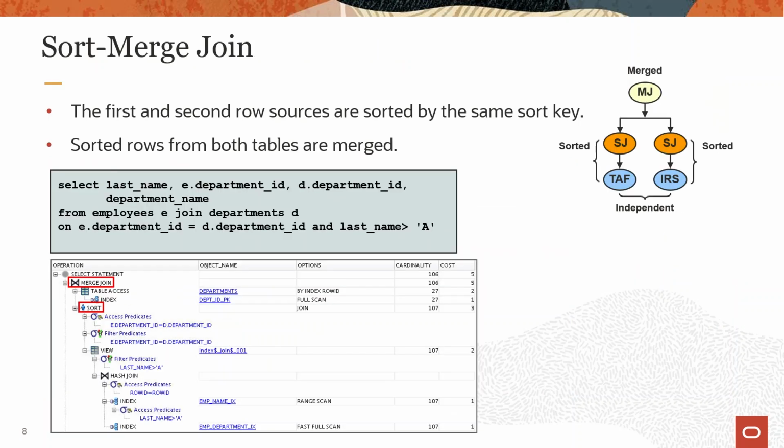Then you have the sort merge join method. Now, sort merge joins perform better than nested loop joins for large data sets. Nested loops are quite optimal if you're going to join smaller data sets. So in a sort merge join, there is no concept of a driving table. But how is a sort merge join being executed?